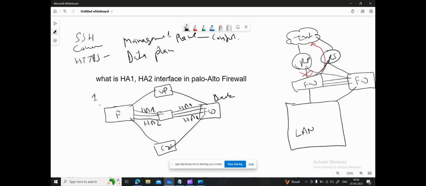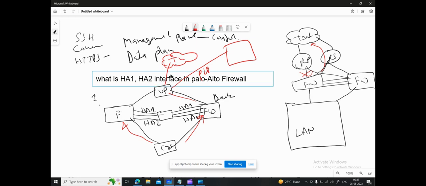As of now we are talking about high availability. Why do we require high availability? When traffic comes from the LAN side, it goes through the primary firewall or the secondary firewall to the up switch, and the up switch is connected to the internet, or sometimes to another location via a P2P link or other type. Here we are talking about only the internet link. Traffic always goes through the primary firewall, not the secondary firewall.